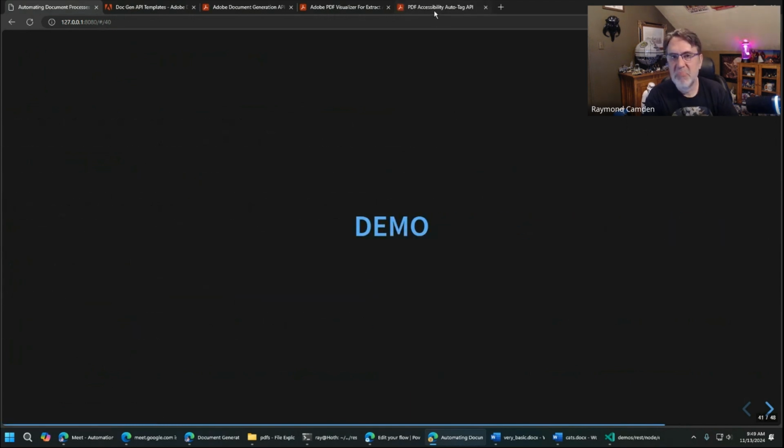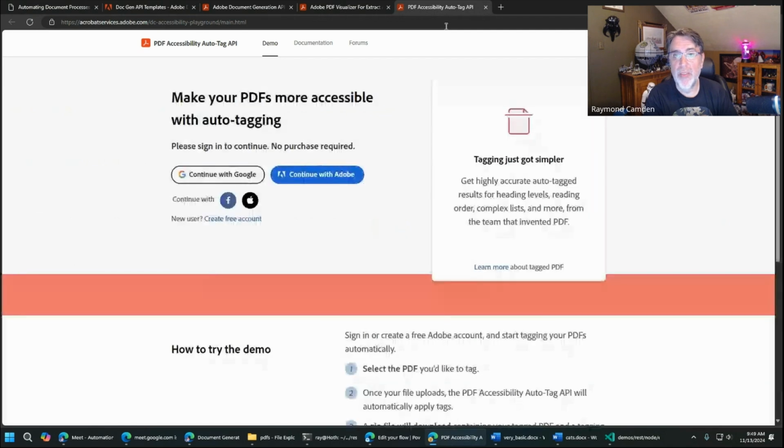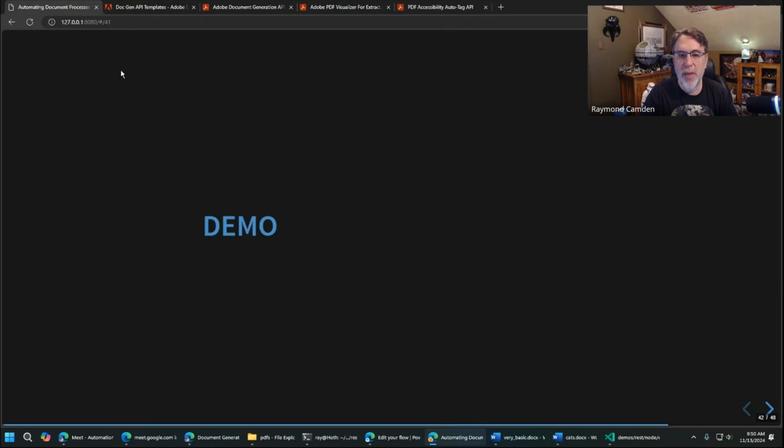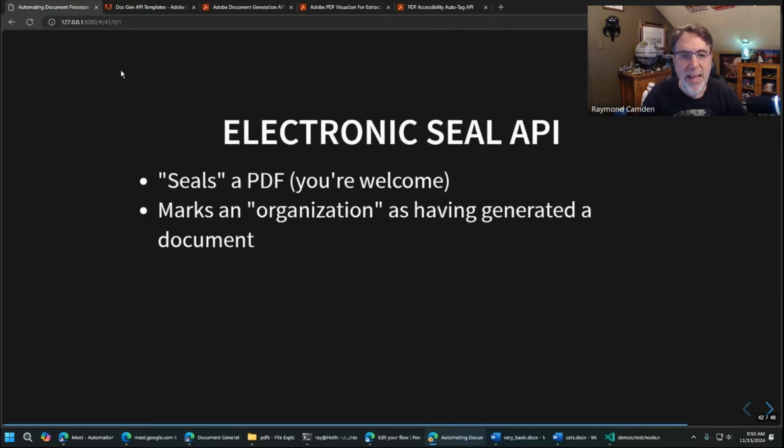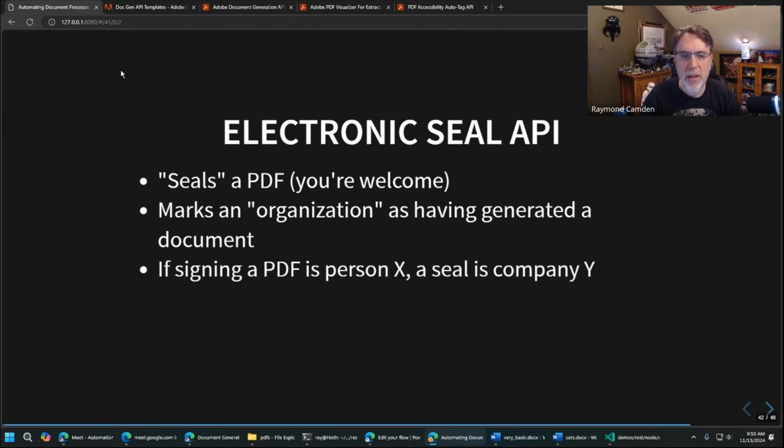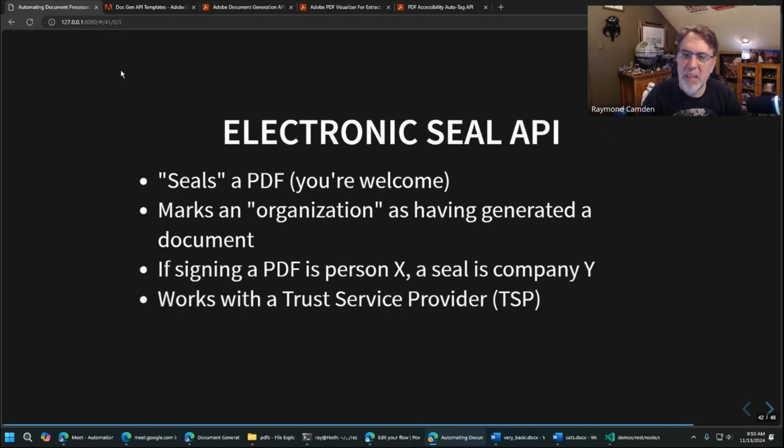I'm not going to actually run this, but if you want to test this and see how it works, you can do that. Same for sealing. And again, I mentioned this a little bit earlier. It's different from sign because it's more of an organization saying, hey, we say this document is ours and is secure. So it's company or organization versus an individual.